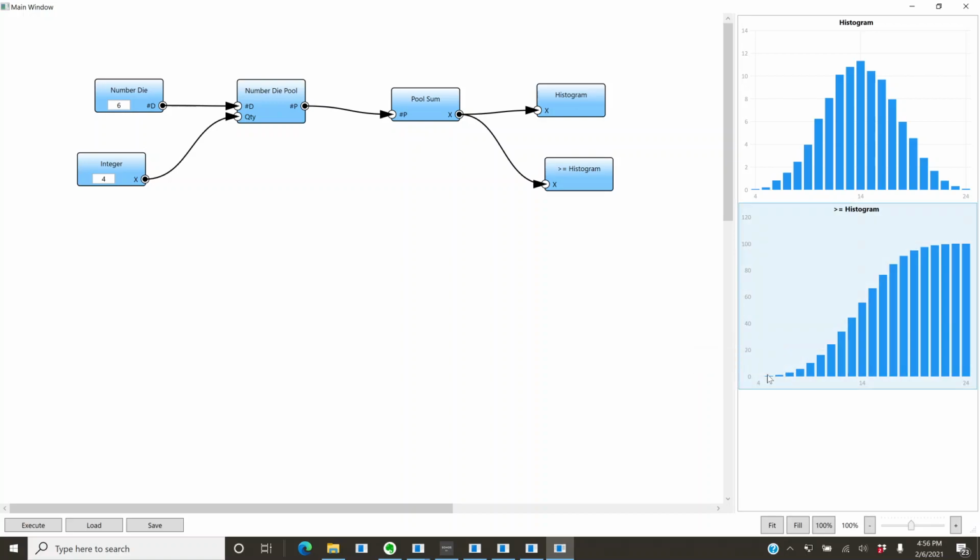So you can see there's a small chance of rolling, so this is less than or equal to. So less than or equal to a 4, there's a very low chance. When you start getting up here, like a 12, it's a 34%, for example. And so you can kind of see how that all accumulates and where it ends up.